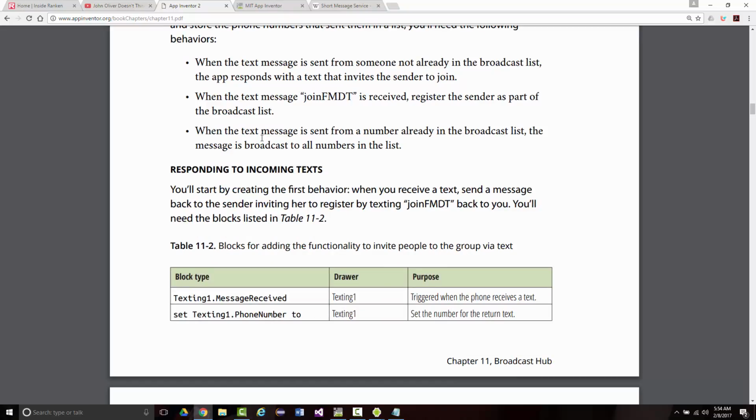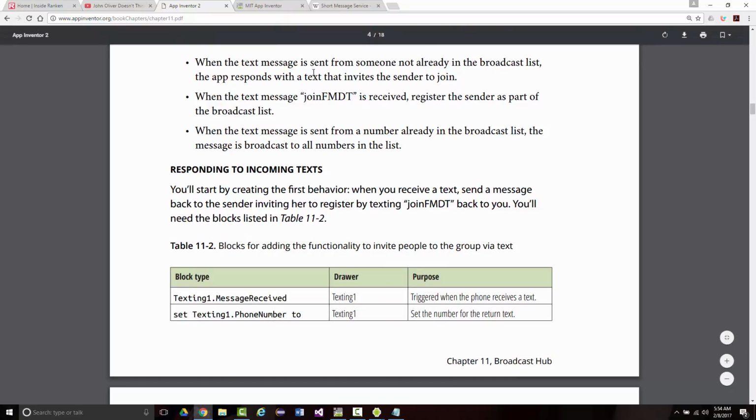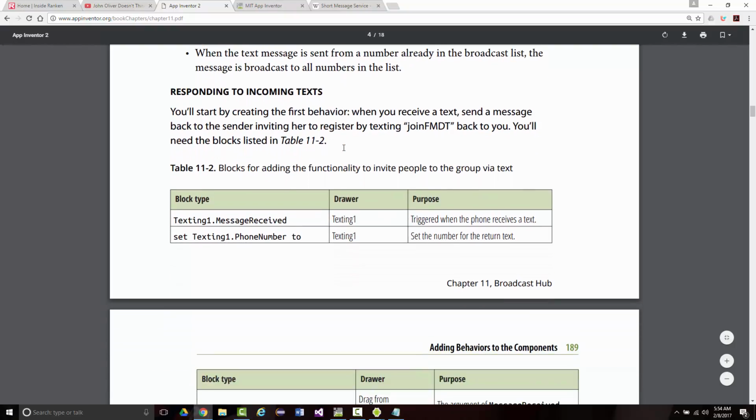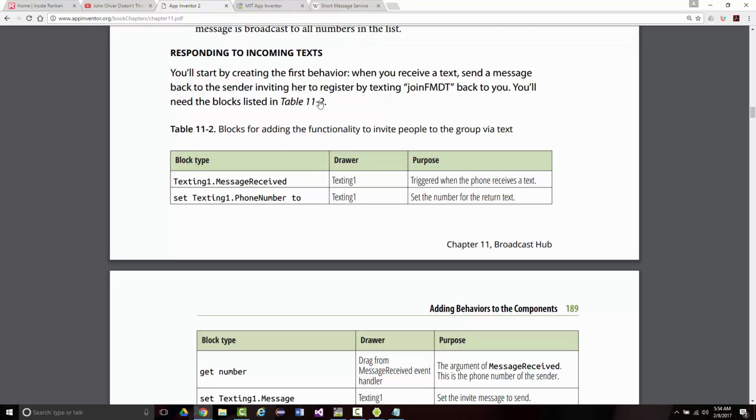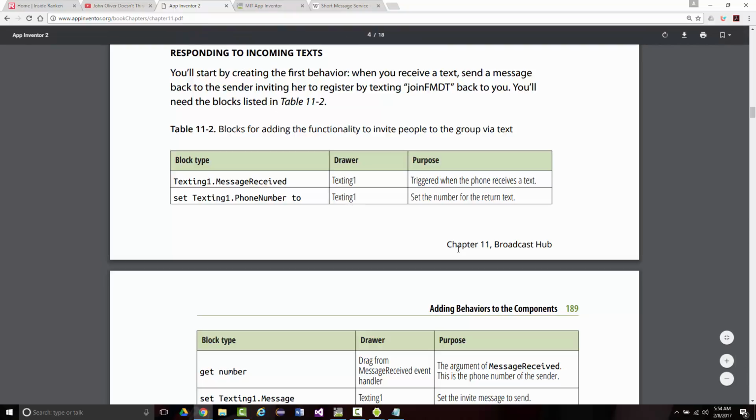When the text message is sent from someone not already in the list, the app should respond with a text that invites them to join. When the text message join FMDT is received, the person should be registered on the list. And when the text message is sent from a number already in the broadcast list, it should be mass broadcast to everyone, all the phone numbers in the list. All right? So when I come back, we're going to take it from right here, responding to incoming text. And I'll be back with the second part of this lecture shortly.